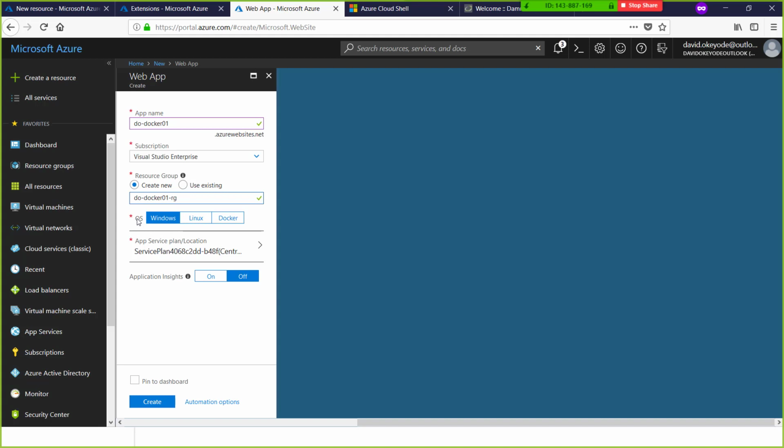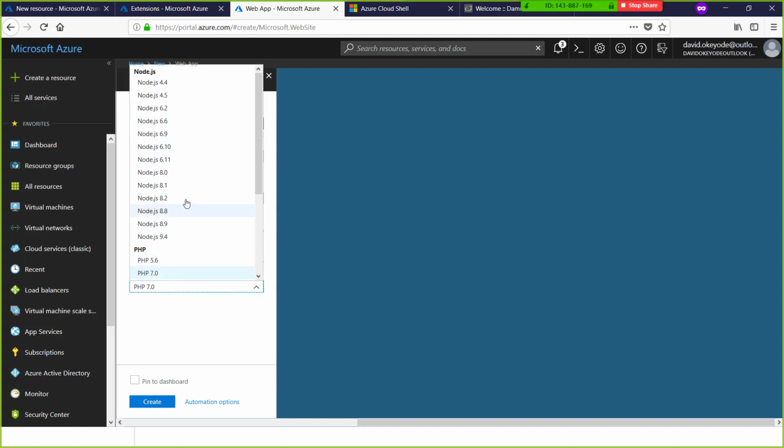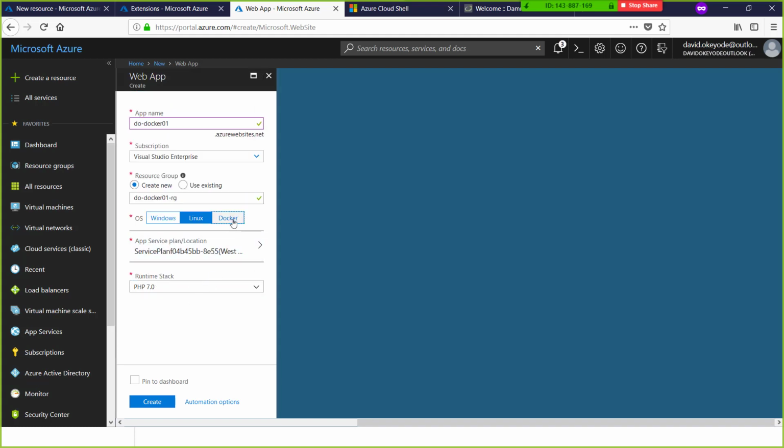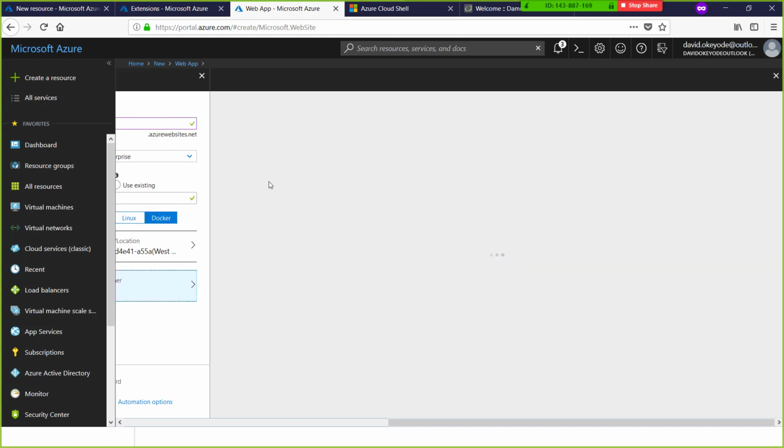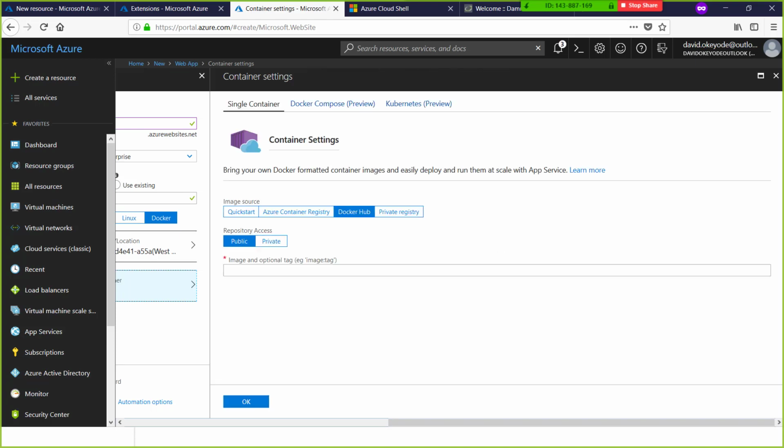And now you can see the operating system. I can specify either Windows or Linux, or I can specify that I want to run containers. So you see the difference. If I specify Windows, after I deploy it, it gives me the option to configure my middleware, my runtime. With Linux, I also have options to specify what my runtime would be. But when I specify Docker, it gives me the option to specify my container. So in this case, similar to what I did earlier, I'm just going to specify the container that I want to run.